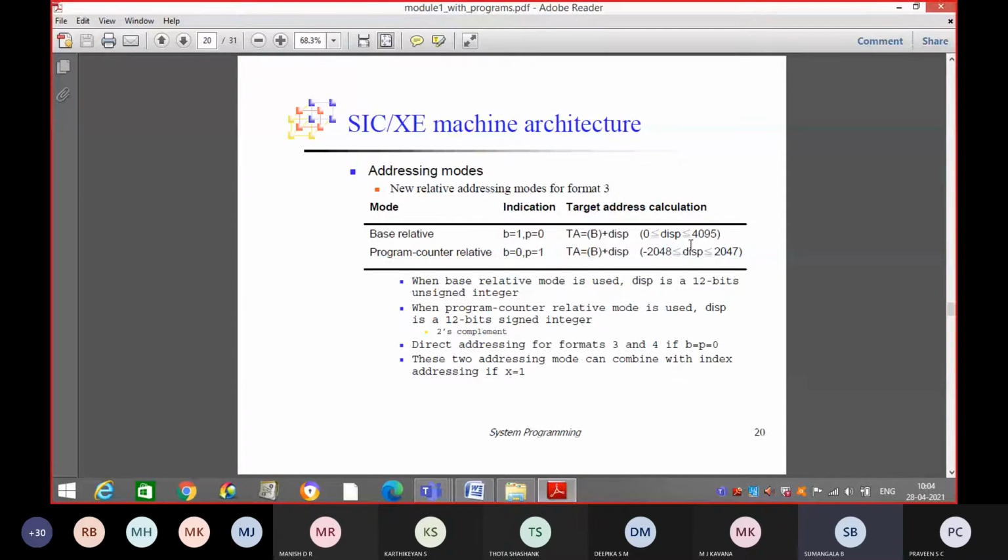This you will understand next: what is program counter relative addressing mode and base relative addressing mode, and how to calculate the displacement. That and all you will be studying next. Before that we have to write simple programs. For that we need instructions. So in the SIC machine we have these instruction sets.